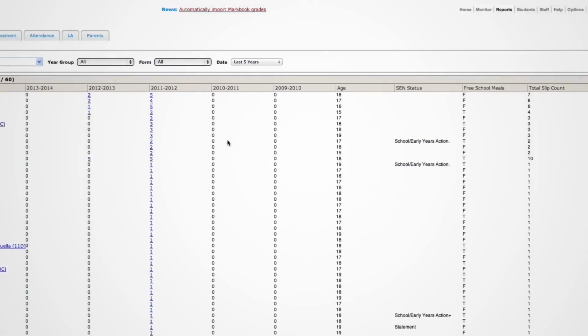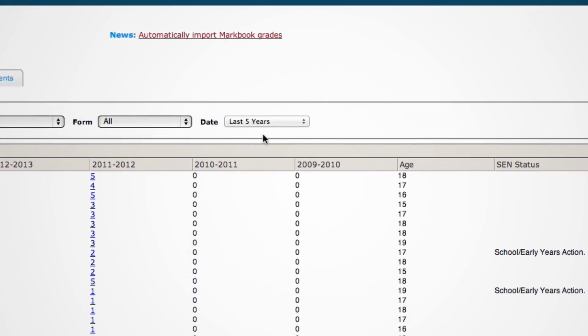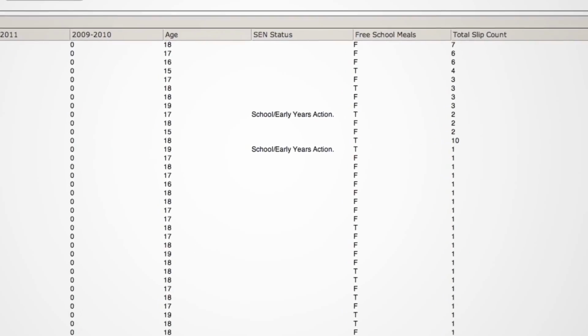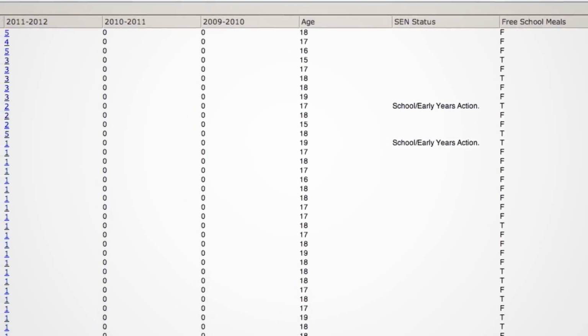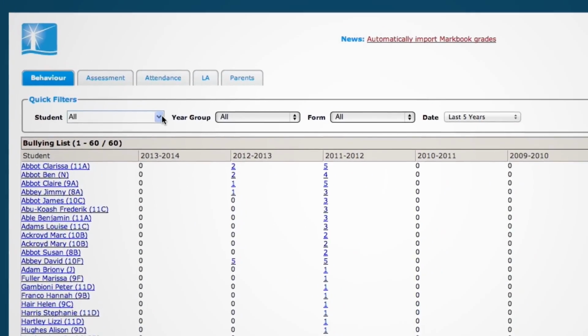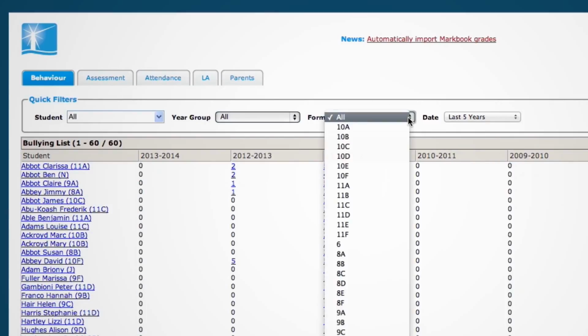Bullying. The bullying report is a great report for use with Ofsted, as we've added the last 5 years functionality so that you can view any 5-year trends of behaviour. This report shows the students where the word bullying has been included in a slip against them. You can use the quick filters to search by a specific student, year group, form or date range.